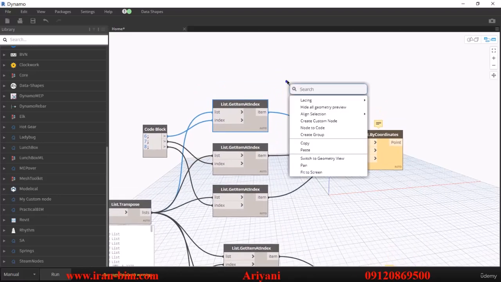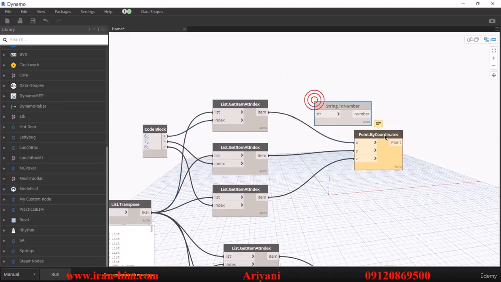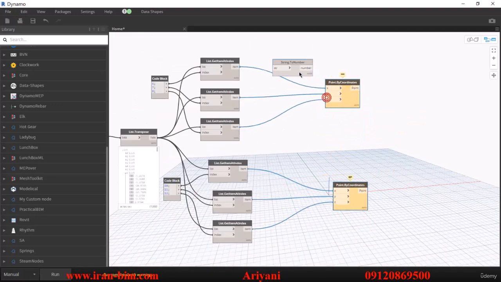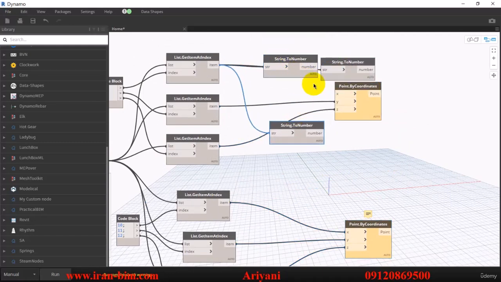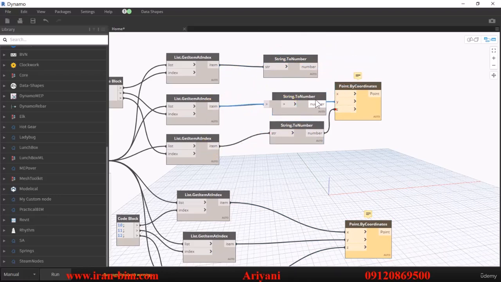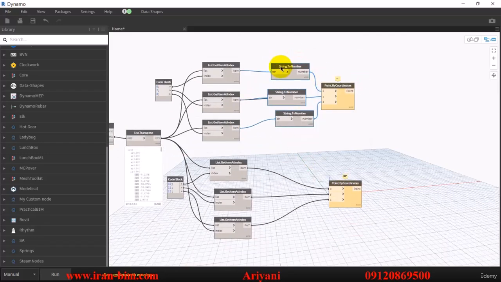So we go over here and right click and look for toNumber, and this program actually turns the strings to numbers. So we'll create two more of it and then connect them to the lists and the indexes. And then by the other side, we connect them to the point by coordinates. All right, and then we'll select them and then right click, align selection and put them on left.